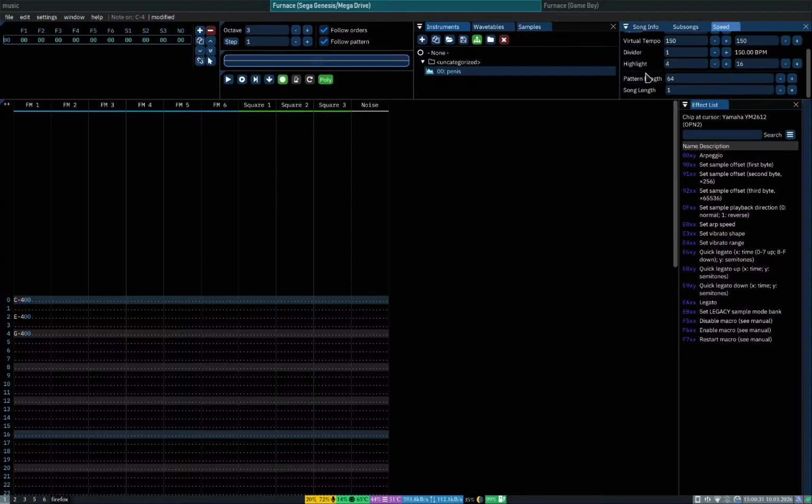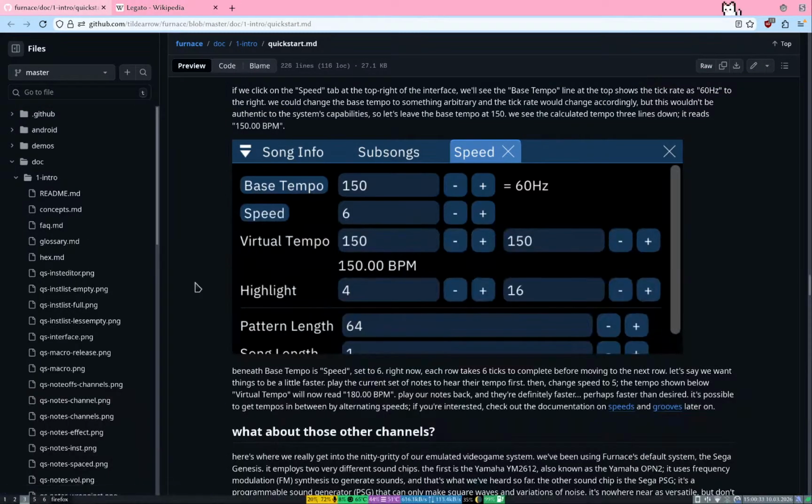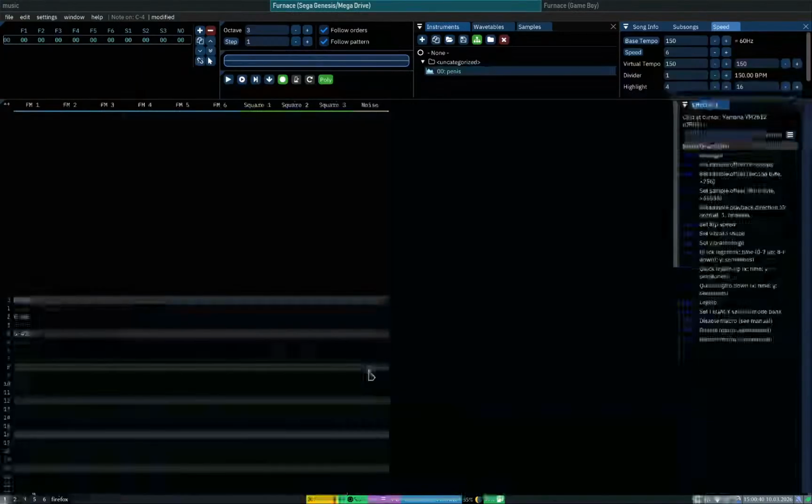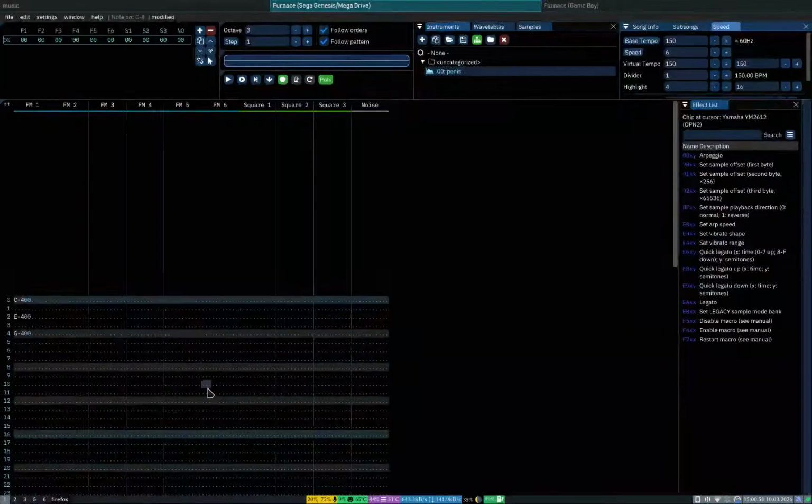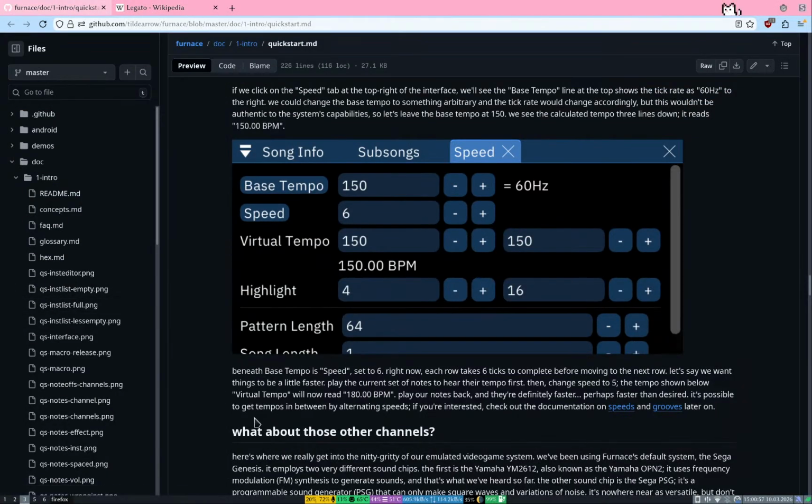And already I'm confused. I guess I should just keep reading. Beneath the base tempo is speed. Set to 6. Right now, each row takes 6 ticks to complete. See, that's what I was confused about earlier. I thought 1 tick is 1 line. I guess that would be too fast for most music. So 1 line is 6 ticks to complete before moving to the next row.